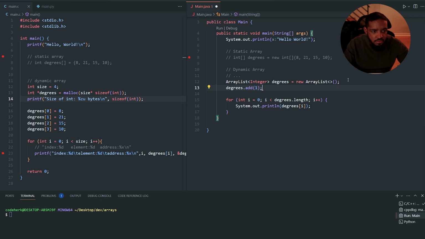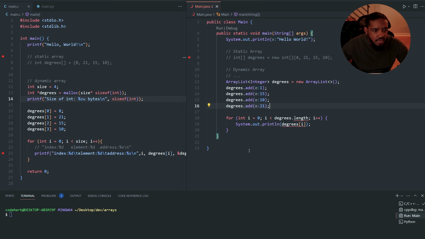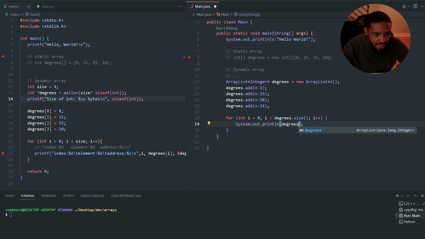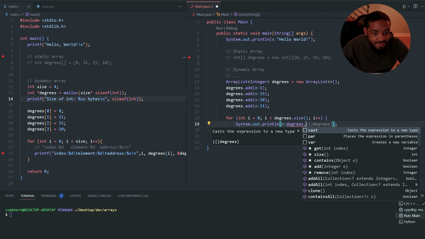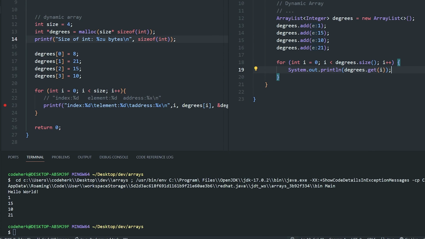So we do 1, 15, 10, and 21. Now you see right here is red because they're not primitive type, so you can't access length like that. Length is not resolved. How you get that is by doing dot size in Java. With ArrayList, you can't use the brackets to access elements. So you'll do degrees dot get, and then you'll pass an index. That should work. And see, that works.